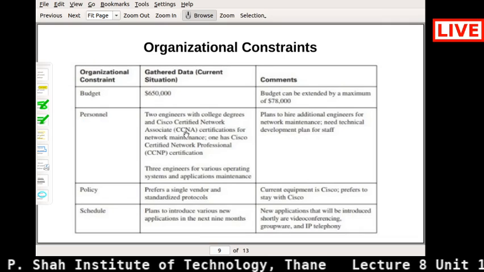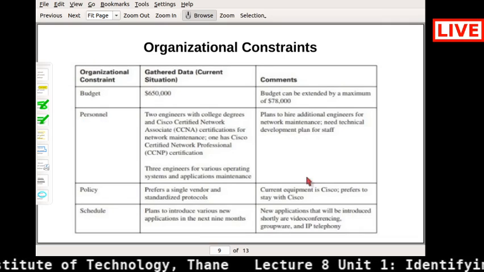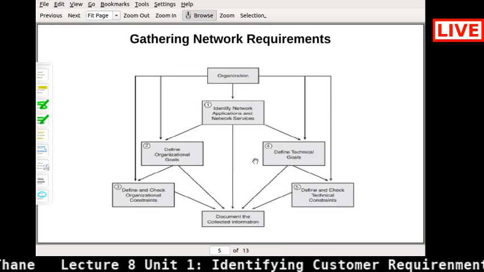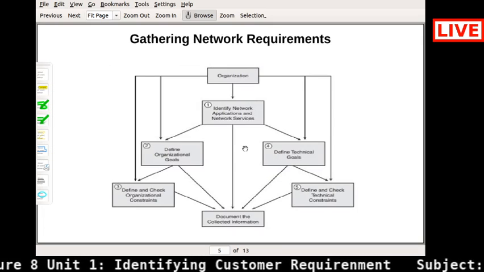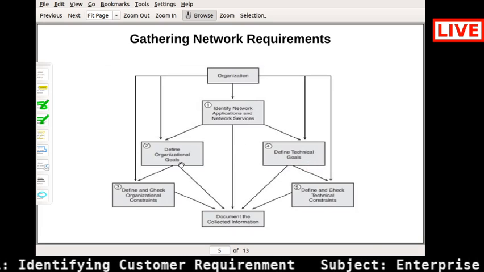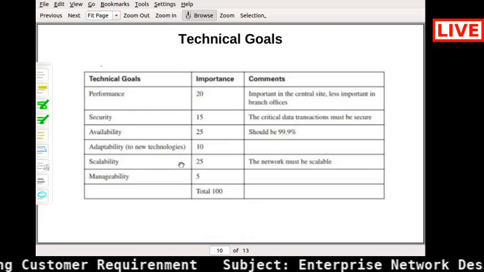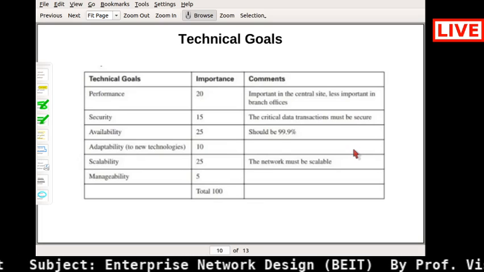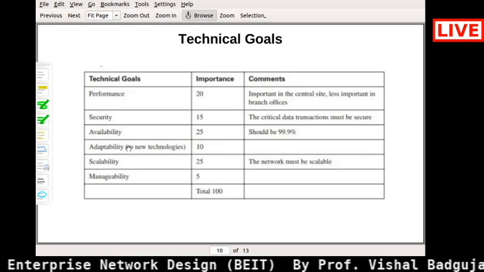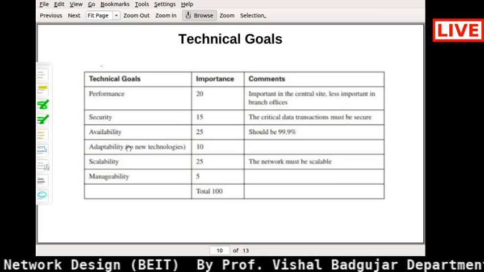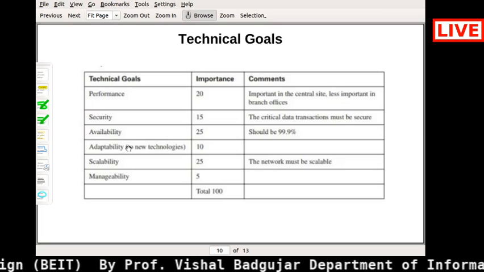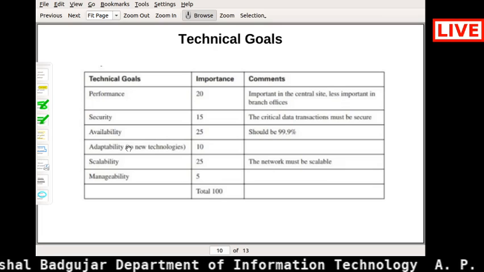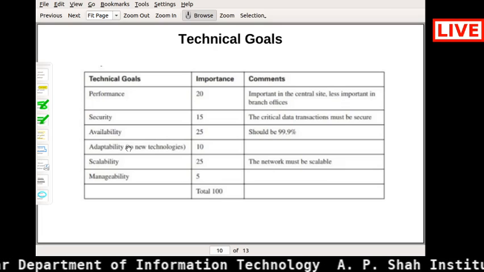So we can talk about these organizational constraints. Then we will move towards the fourth one, that is, defining the technical goals. How can these technical goals be achieved? What comes under technical goals? If you see in this table, with respect to the network, some of the QoS parameters are also responsible for achieving these technical goals.